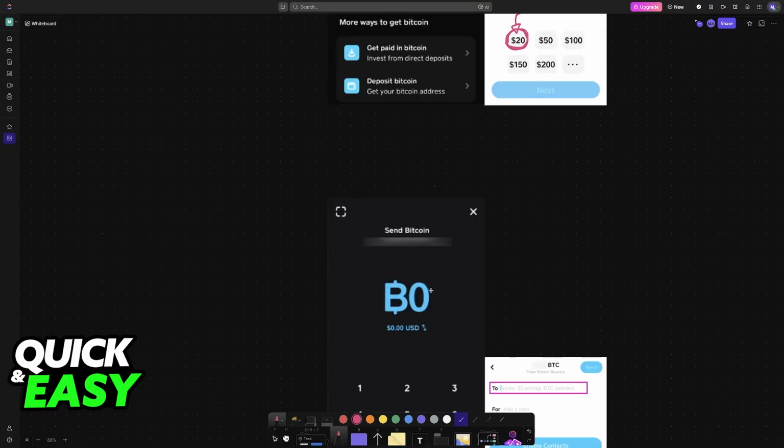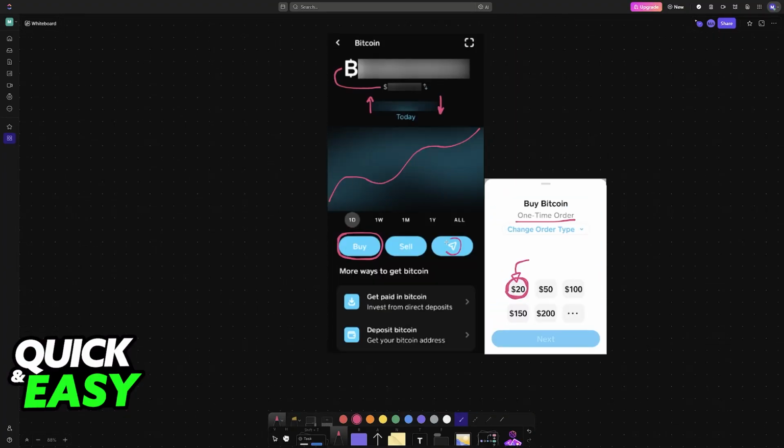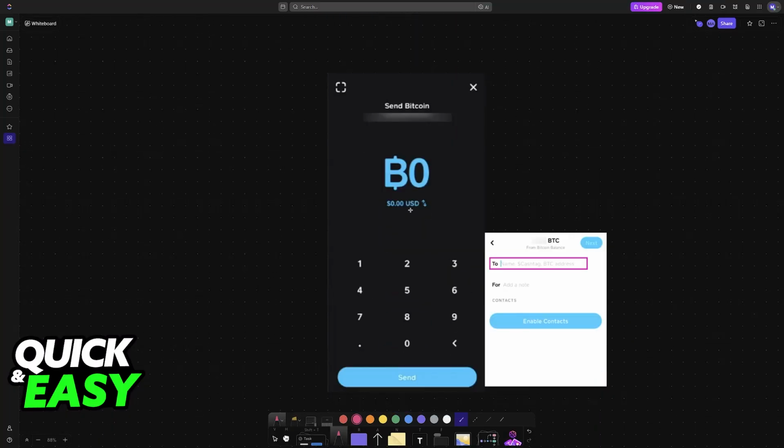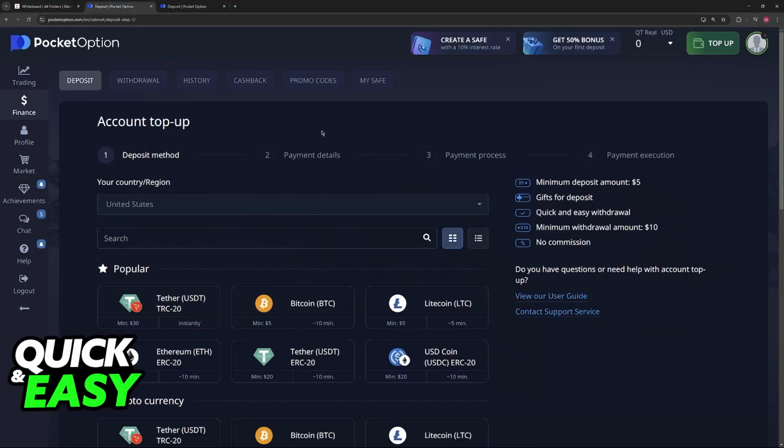After you have Bitcoin in your wallet, you will have to tap this little arrow. So first buy the Bitcoin and then transfer it into Pocket Option. Whenever you choose this arrow, you will be able to select Send Bitcoin and choose the amount of Bitcoin that you want to send over to Pocket Option. Now, you will have to include the wallet address from Pocket Option. This is the most important step.